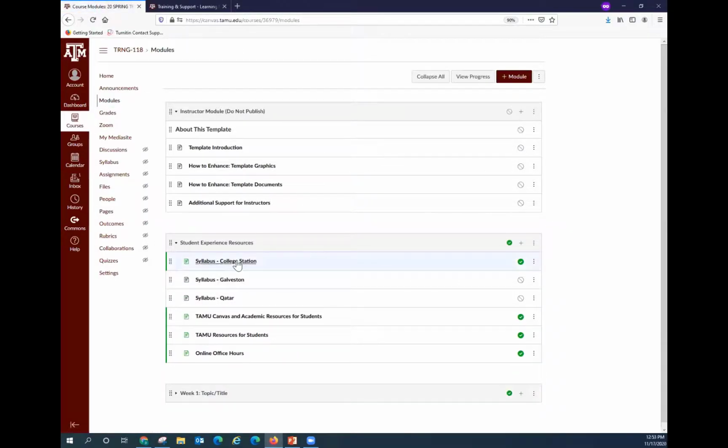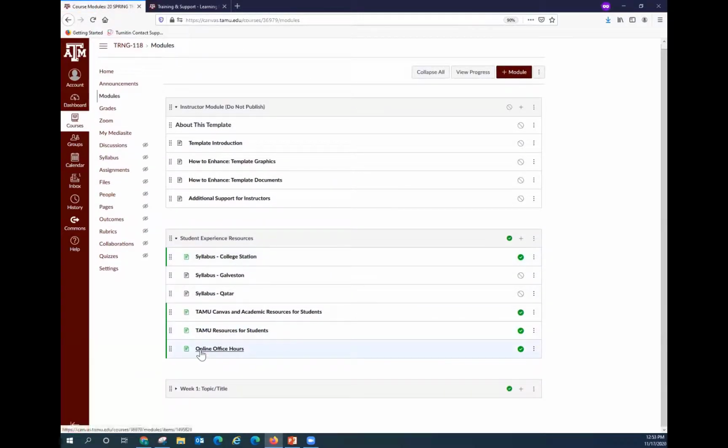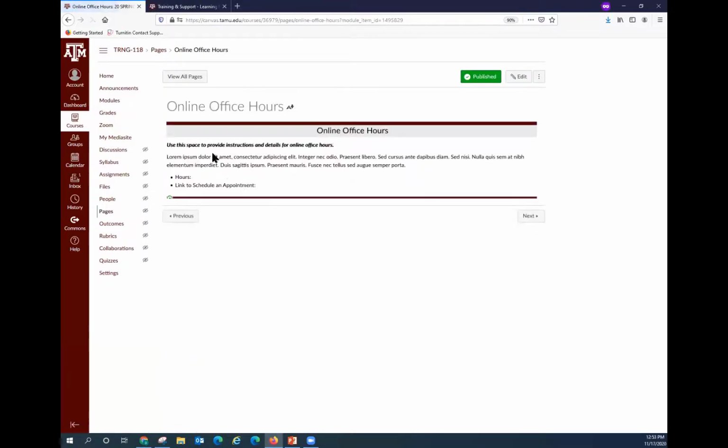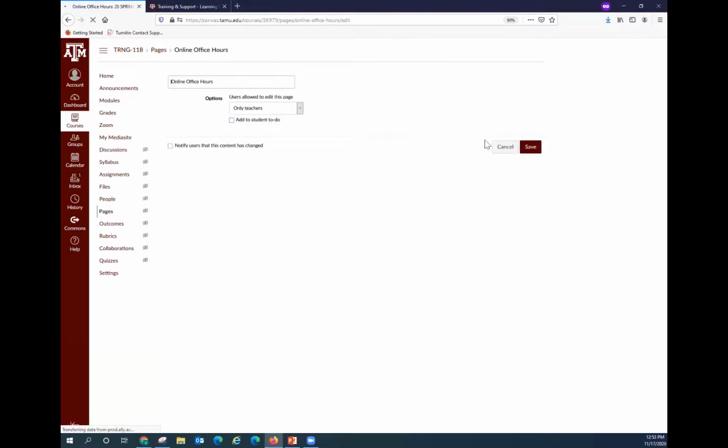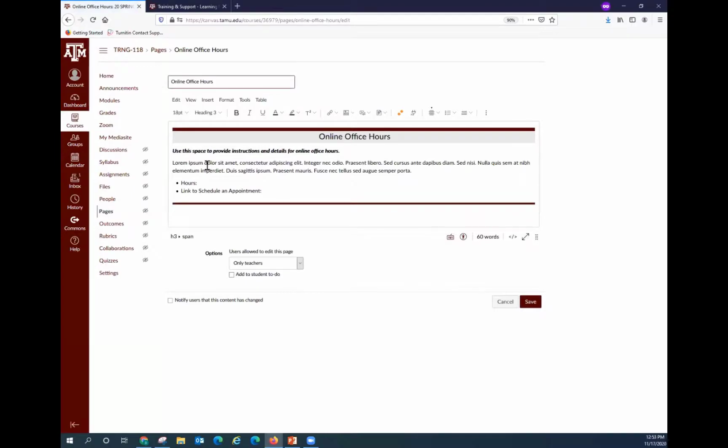Okay, and you have your online office hours that you're going to want to customize as well. Again, click that edit button and you will be able to add that date, time, and Zoom link. If you're not scheduling your meetings directly from Zoom in Canvas, but you will do it externally, then you will be able to add that information in there as well.